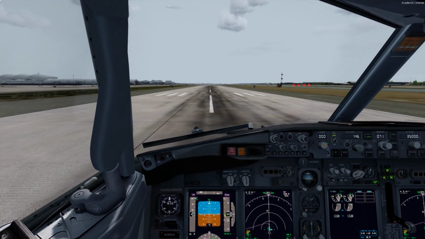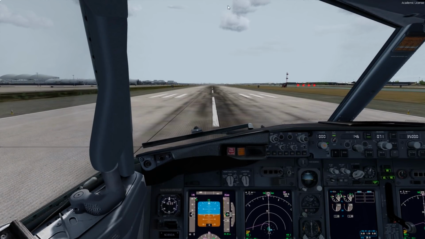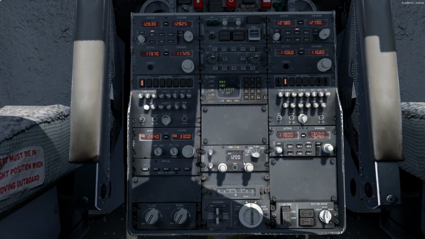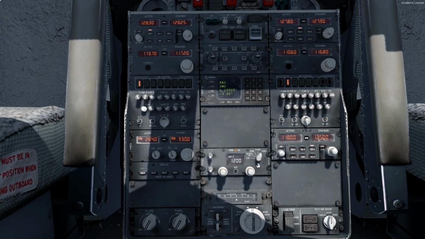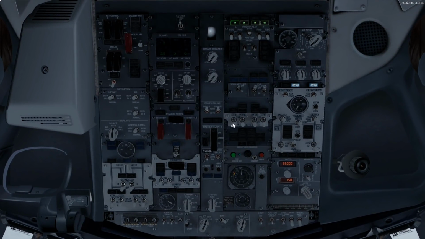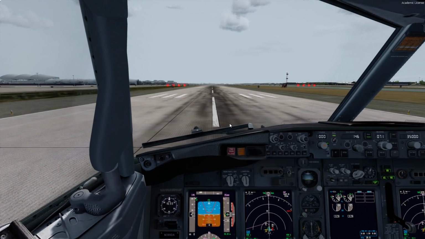That will near enough do me, I think. We'll stop about there. Right. Let's give it a go. So TCAS, give that a quick test. Hopefully it passes. TCAS test pass. Passed. Fantastic.